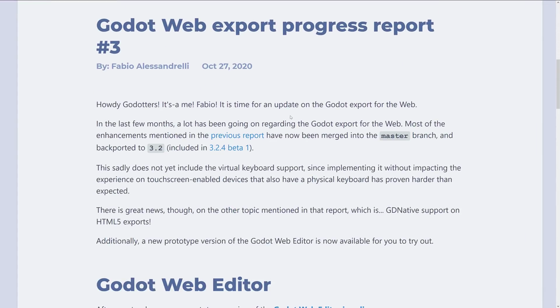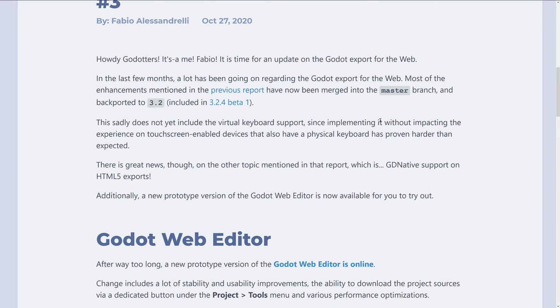So it's just kind of an update on the Godot web export process. There have been a lot of improvements across the board. There's a few things they're still working on. Virtual keyboard support on mobile is challenging because one of the problems is in order to get the keyboard, it ends up popping up the on-screen keyboard, which causes all kinds of problems. And I'm used to this being an issue.